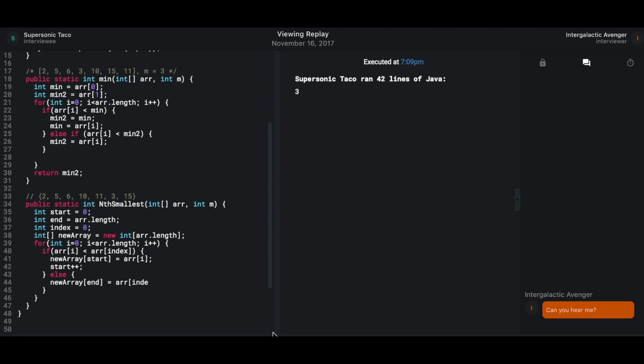Wait. No, I made the same mistake. Okay. And then do n minus minus. And then this loop has to end whenever start and end are one apart from each other, because then that means that we have found our index.